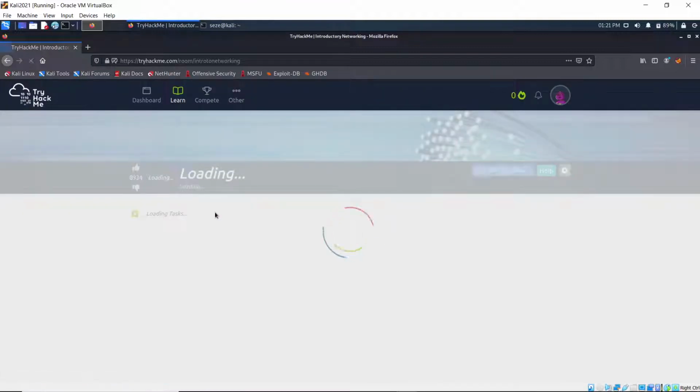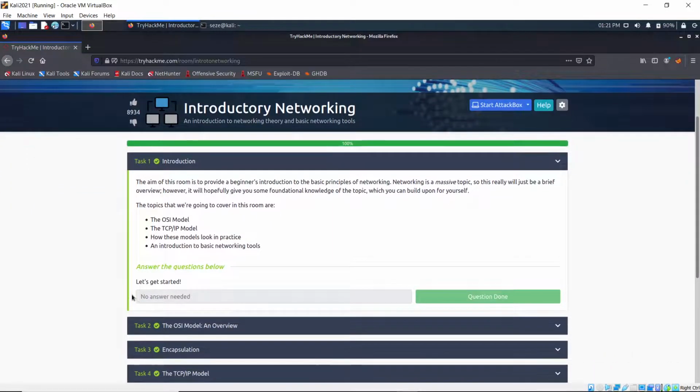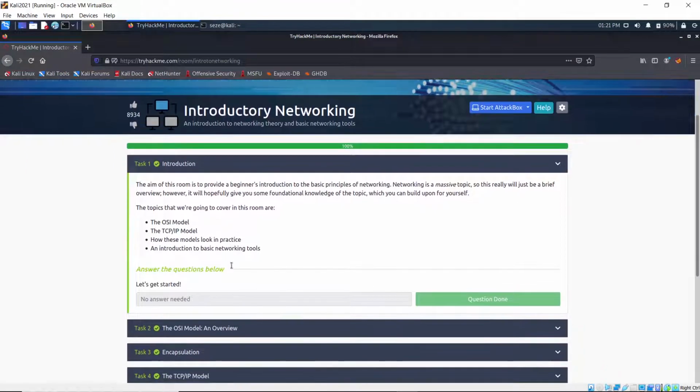So the first room I'm going to be doing today is the Introductory Networking Room. If you read through it, it says the aim of this room is to provide a beginner's introduction to the basic principles of networking. Networking is a massive topic, so this will really be just a brief overview. However, it will hopefully give you a foundational knowledge of the topic, which you can build upon for yourself. So we're going to cover the OSI model, TCP/IP model, and how they look in practice.